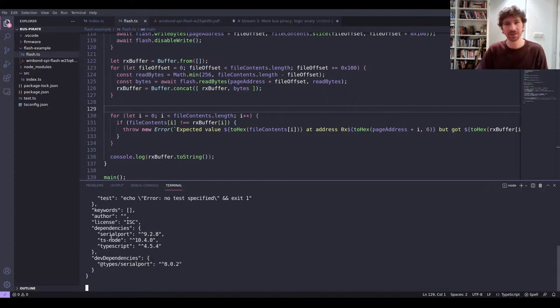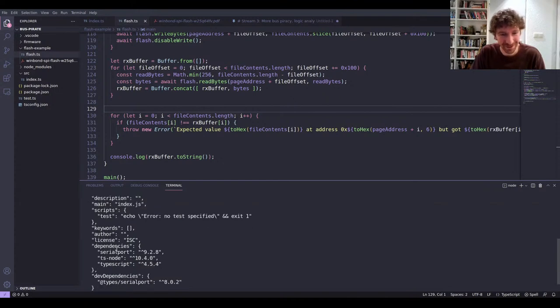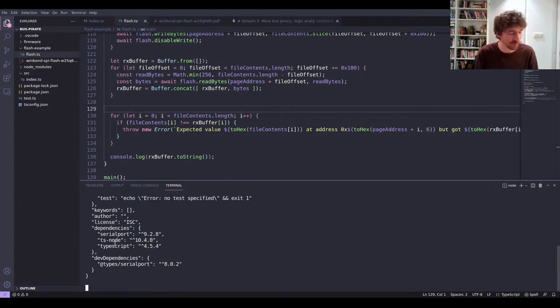The package JSON lives on the SPI flash. Oh, that's so funny. Yeah, there we go. Cool. I'm really happy with that.